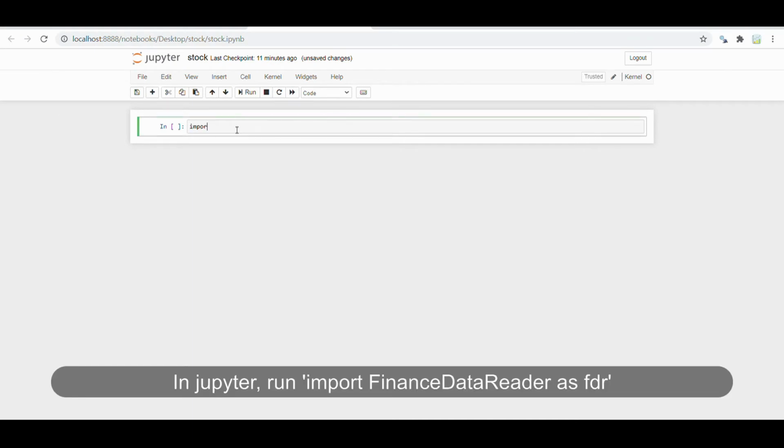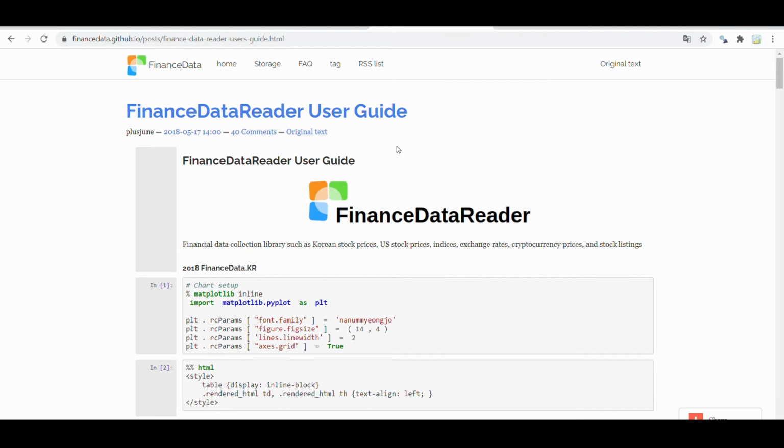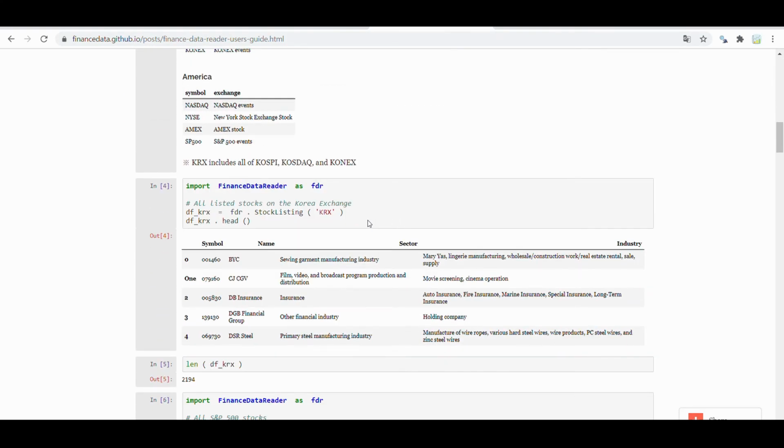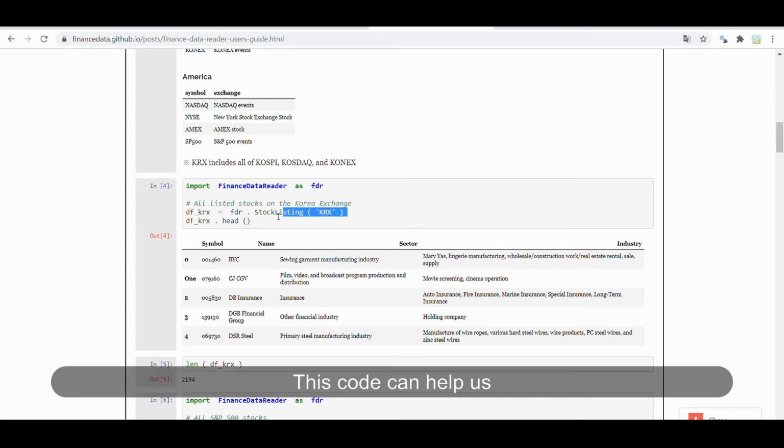In Jupyter, run import FinanceDataReader as fdr. Ctrl+Enter runs the cell. And to use this library, return to the documentation. This code can help us.